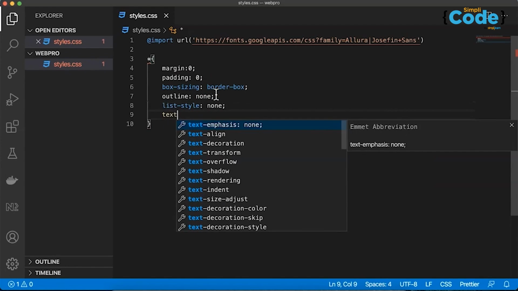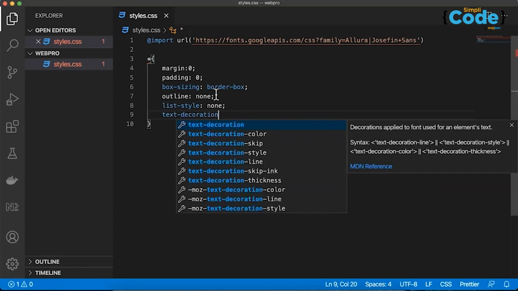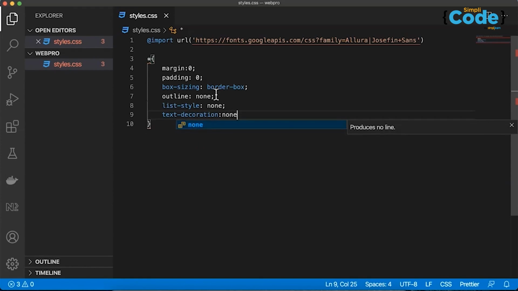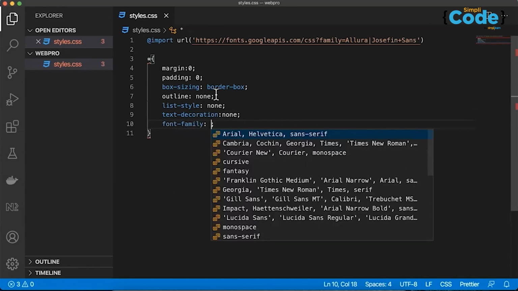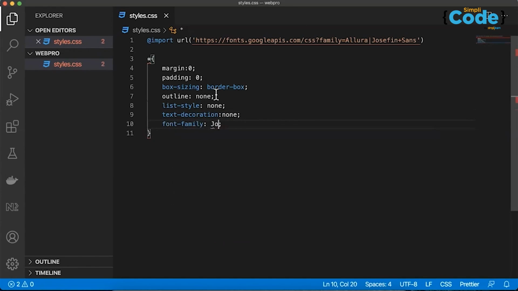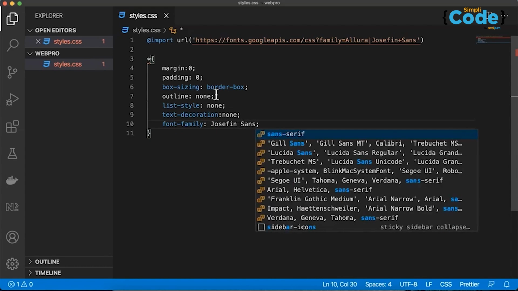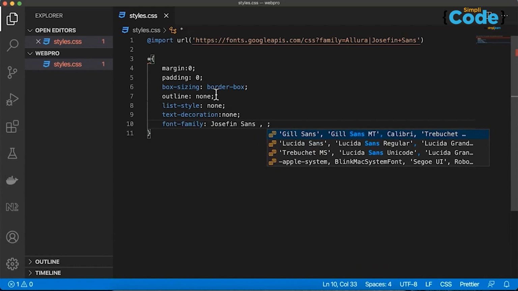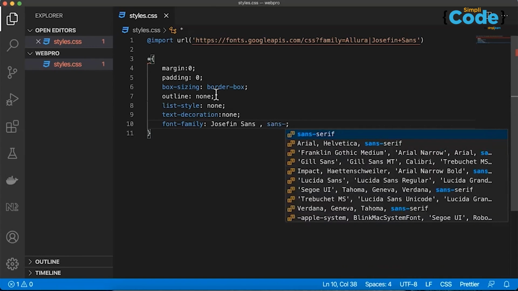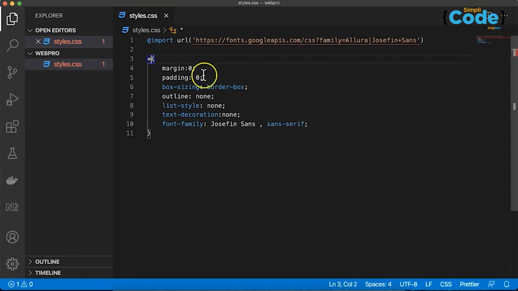After that, text decoration once again none. After that, font family, so we are using this option called Josefin Sans, the one which we have used, comma, we're using one more called sans-serif. So this would be a first set of the style which will be global to all. I'll be using this. Well, earlier we have given the common style to all.